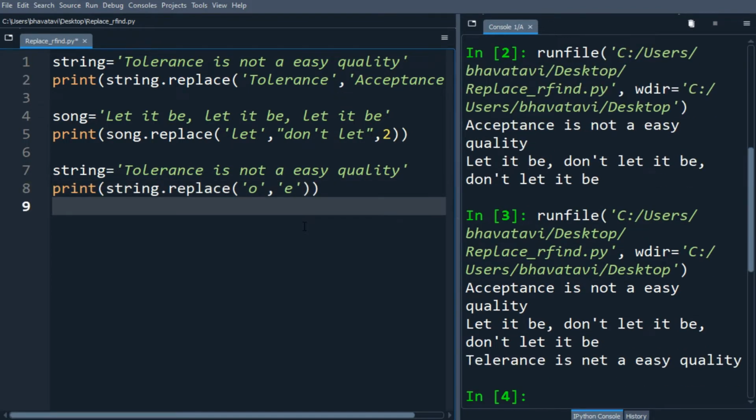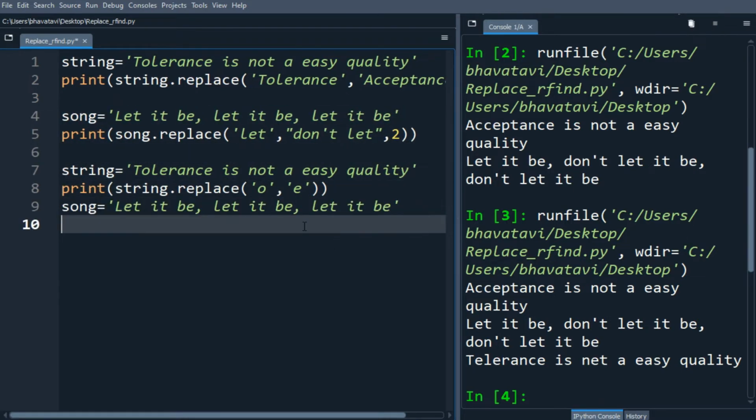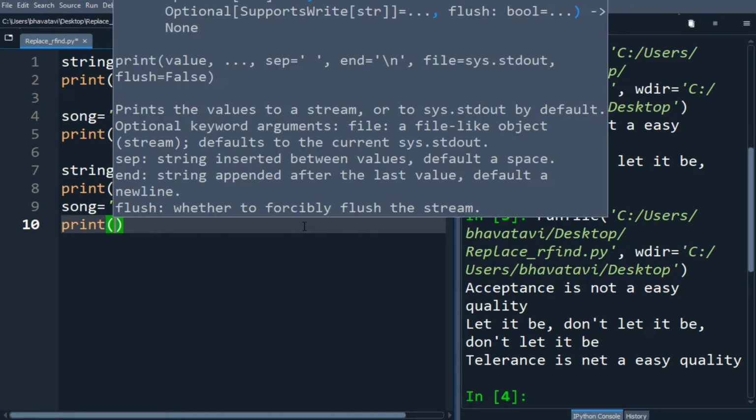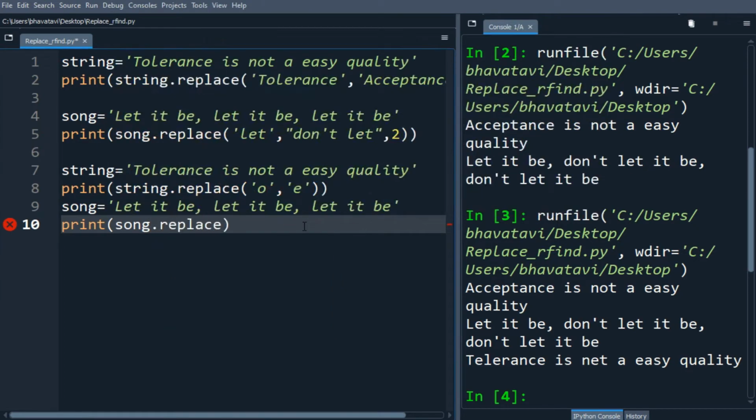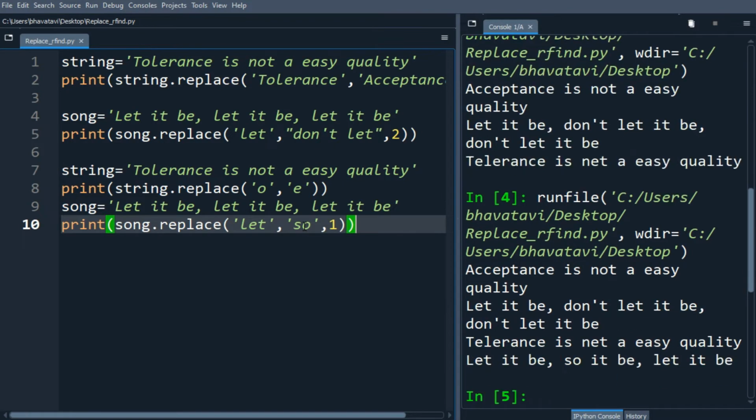Let's take this and replace something here. Let's print song.replace, and let's replace "let" with "so" in just one occurrence. It will change just one time. Let's run it. You can see in the middle one it is changed to "so" one time.